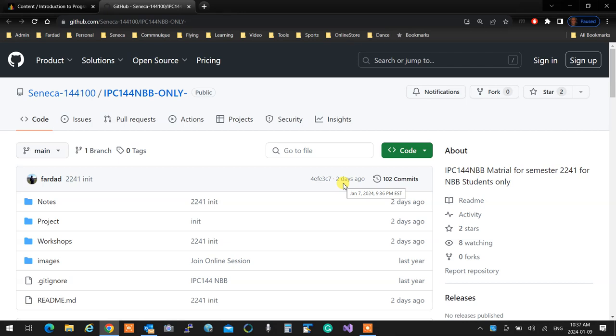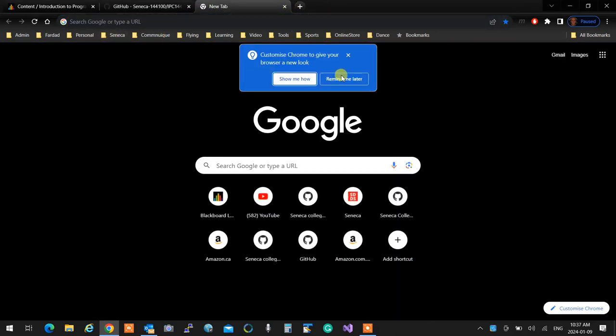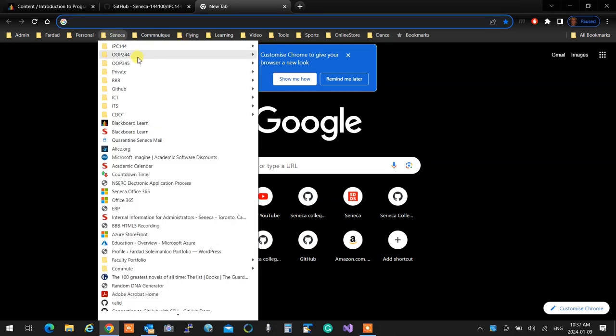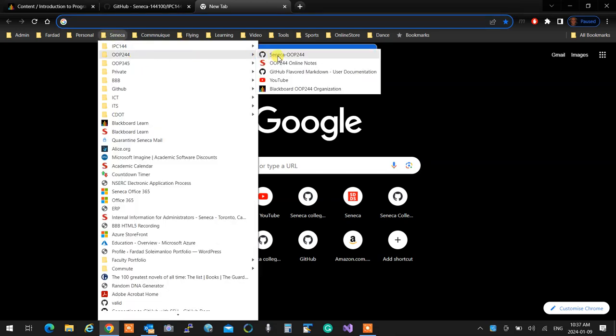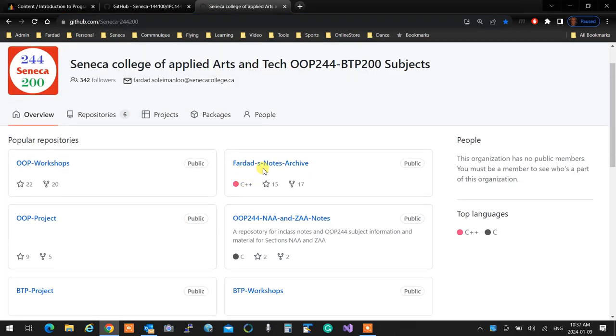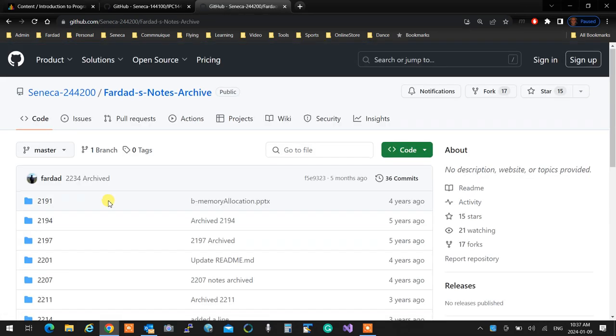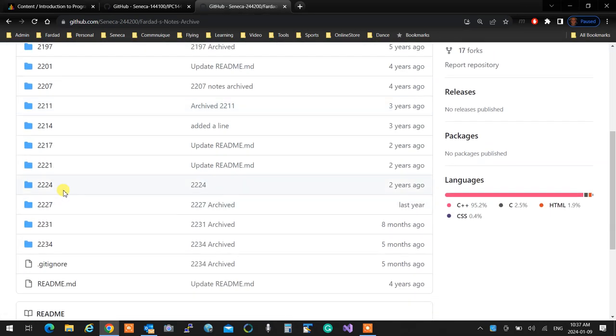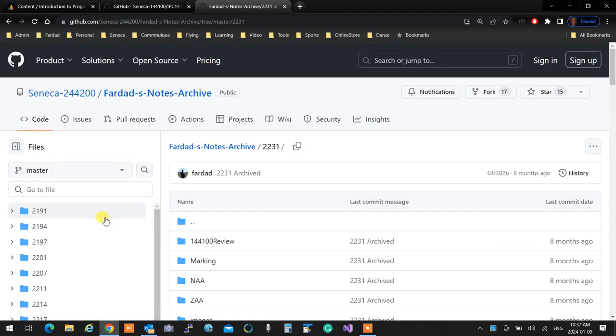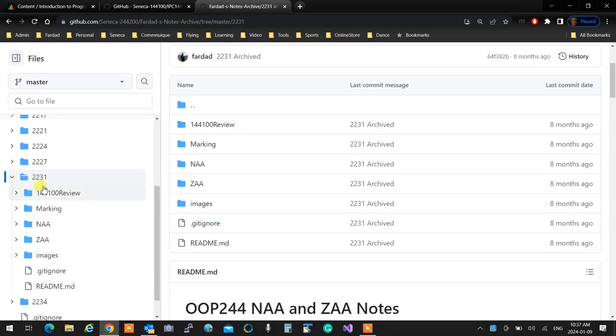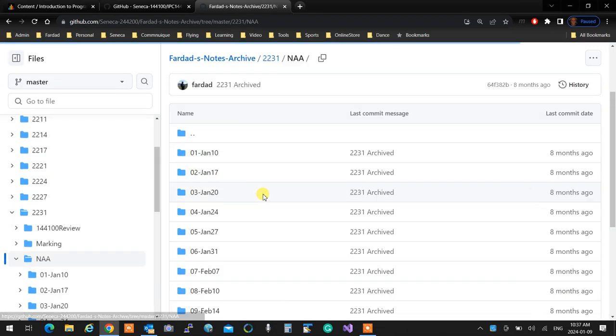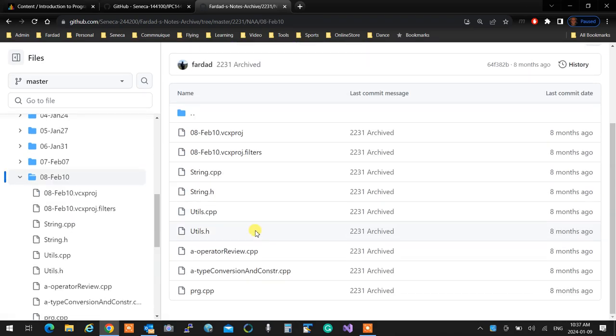Not in IPC144, because you're beginners, I don't want you to have access to the previous things that we had. But if you go to my OOP244, just to show you how it's going to look, this is my OOP244 repository. These are all the previous semesters. Let's say this semester, I'll go over here, section NAA on February 10th. This is what I've done in class.